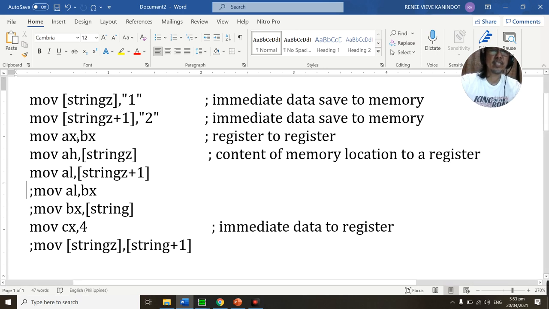Your third example is you move the content of a register to another register. Take note that both AX and BX are of the same size. They are both 16 bits. So the content of BX will be copied to AX. The BX value will be retained. AX will be erased and replaced by whatever you have in your BX.